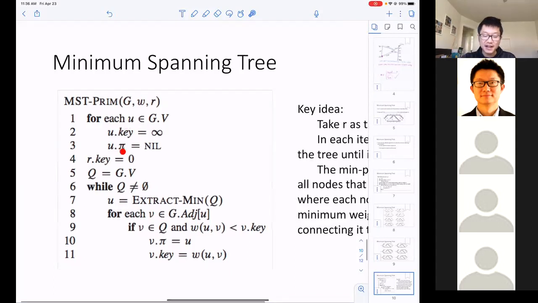Okay. So what does pi denote? That was the parent node? Yes. In BFS we basically use pi, or the parent, to find the shortest route from the source to any other node. Correct?